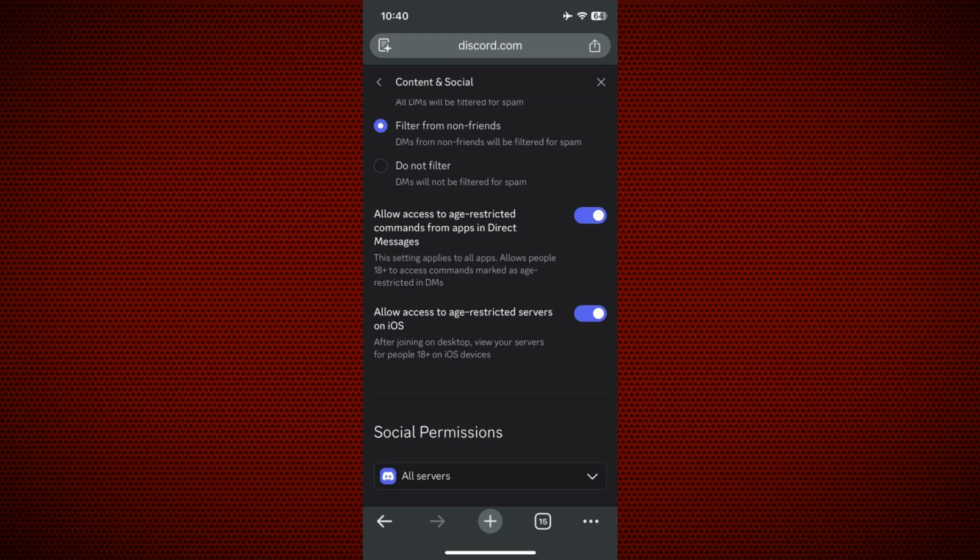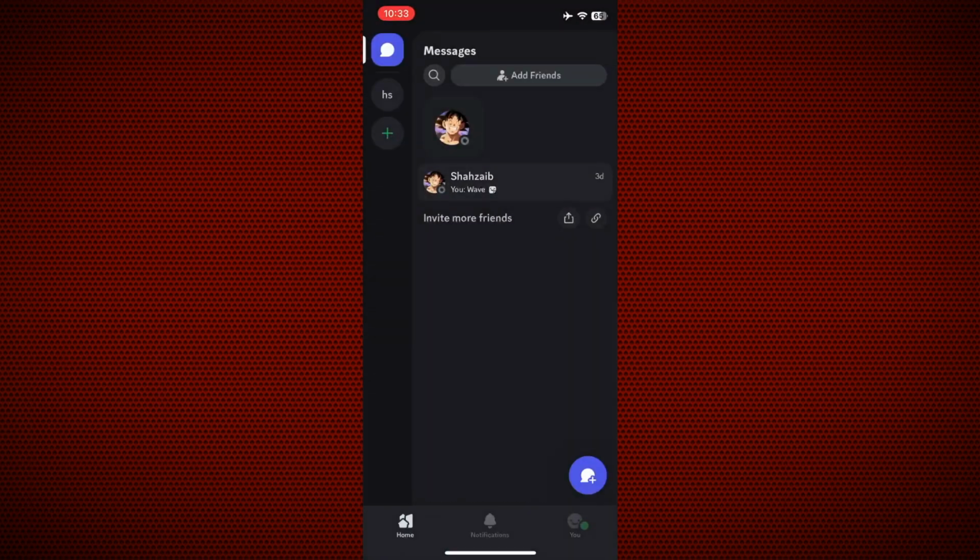How to remove age restrictions on Discord. If you're unable to access certain servers or channels because of age restrictions, I'll show you how to fix that. First, close the Discord app completely and open an internet browser on your device.